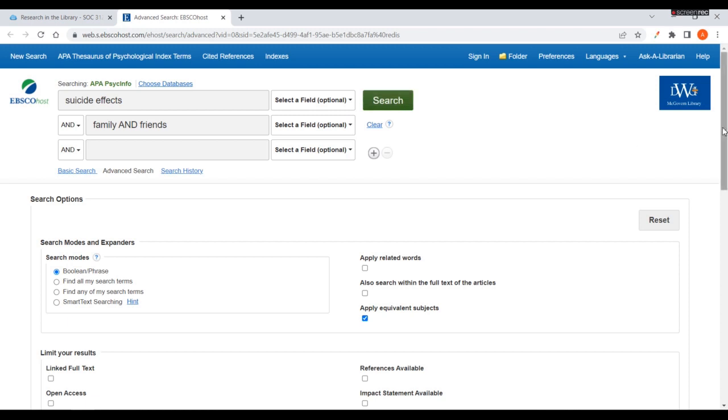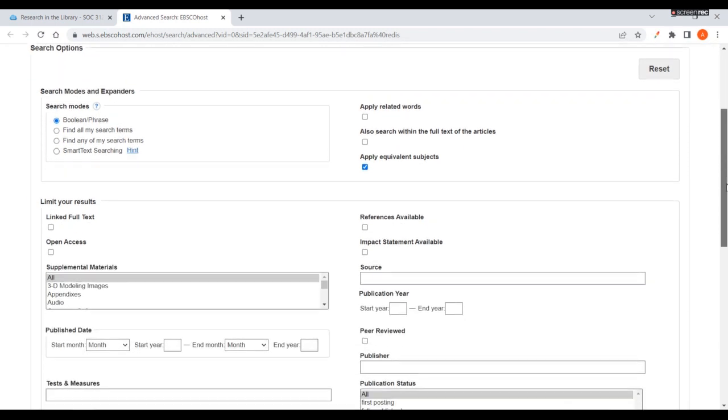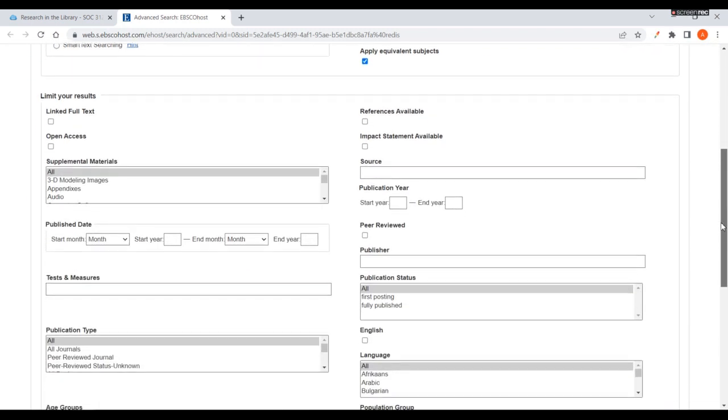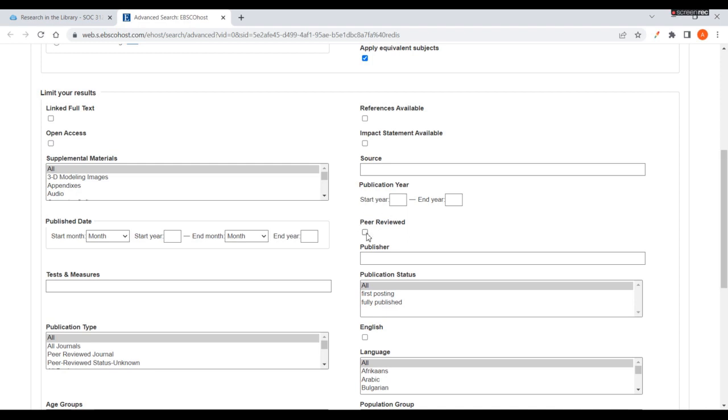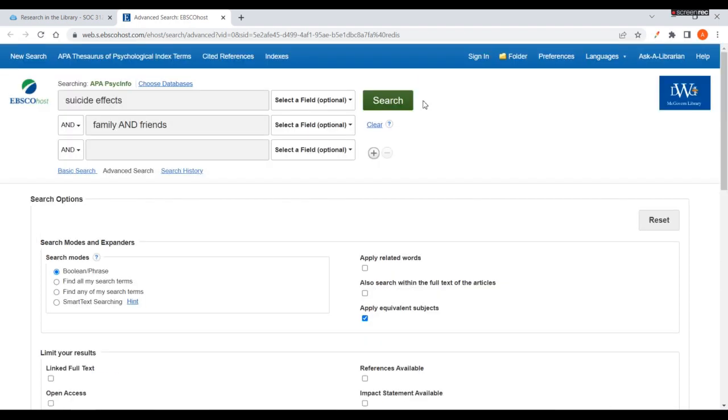Before we hit the search button, we're going to scroll down and click on a few various items. First, we want to click on the peer-reviewed box. For this, we only want to see peer-reviewed articles. Here we can also add in publication year as well as other limiters. Scroll back to the top with the peer-reviewed box selected and click Search.